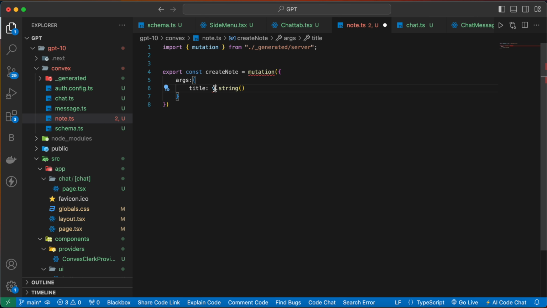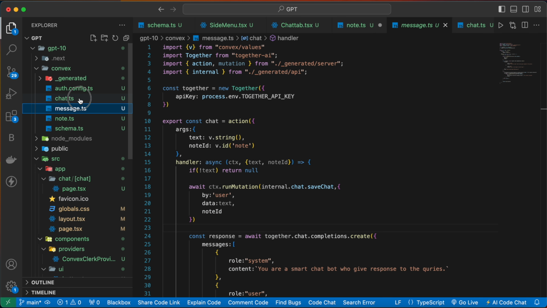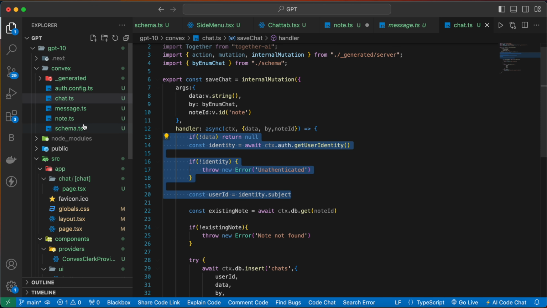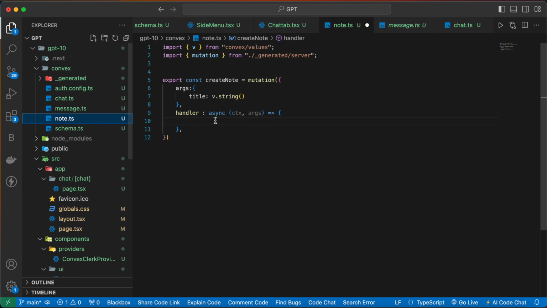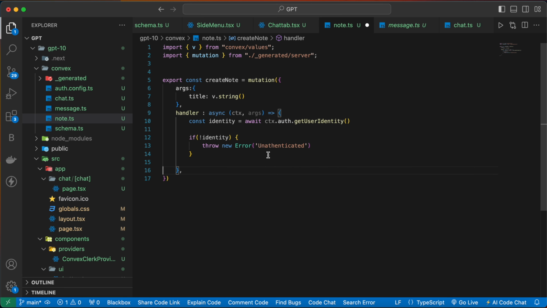So let's import the v. Now we are going to have the handler here, make it asynchronous. Okay, now inside this, first we are going to check for the identity of the user. So we can go to the chat and copy this, paste here, and remove this one.